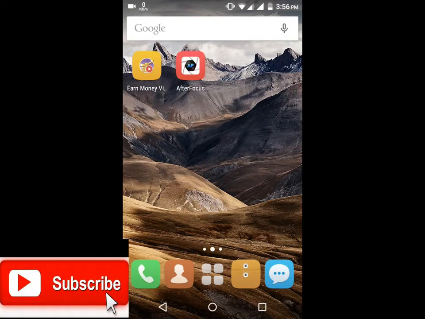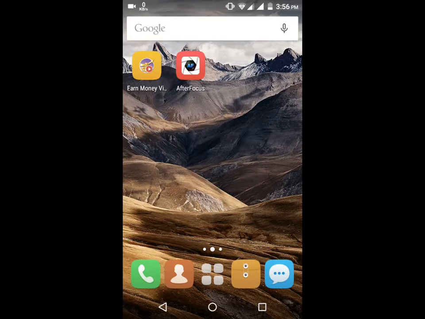So today I'm going to show you one special app. This is nothing but the SMS backup and restore app, but this is the most important app for everyone. So using this app you can backup your SMS and also restore your SMS. So let's start.